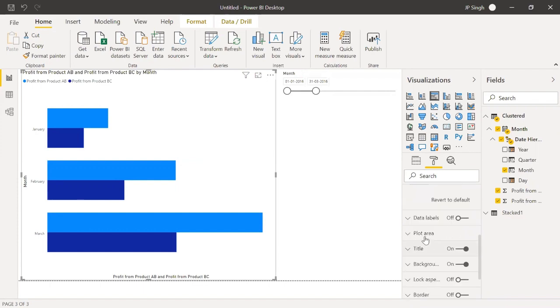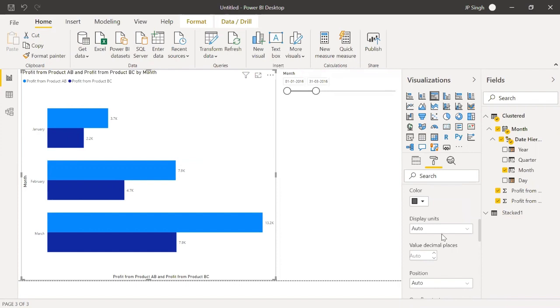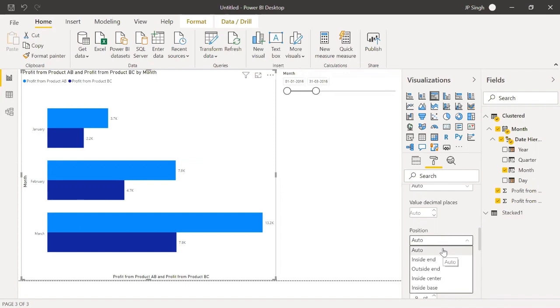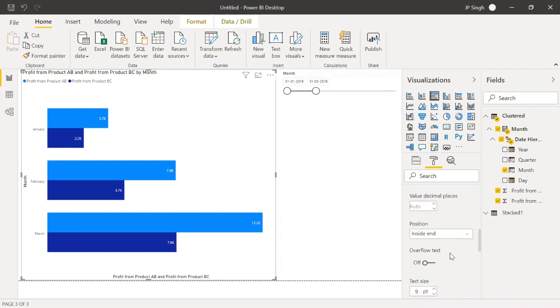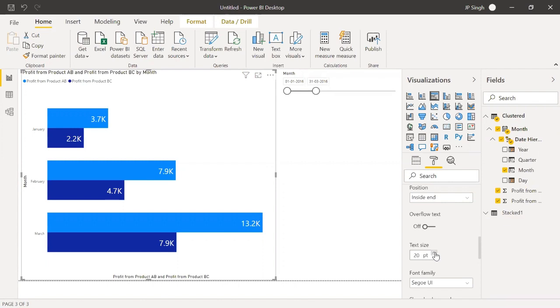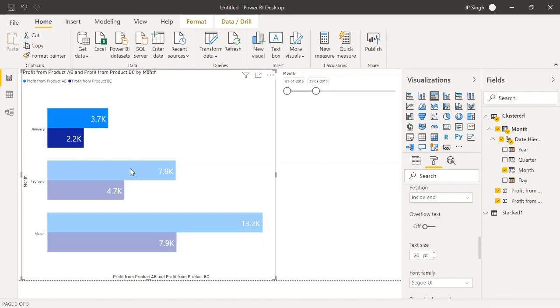Then we have data labels, which is off. I can turn it on, and then you have a choice where to put the data. Display unit is auto. You can choose the position. By default it is outside end, so you can say inside end. It will go inside if you do not want outside. These options are not in the other chart. So this is the product 1 and product 2 comparison for the months of January and February.